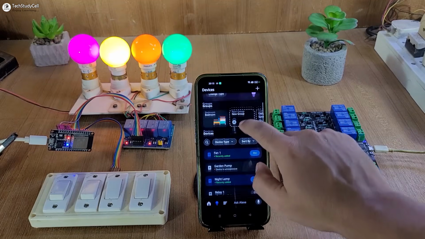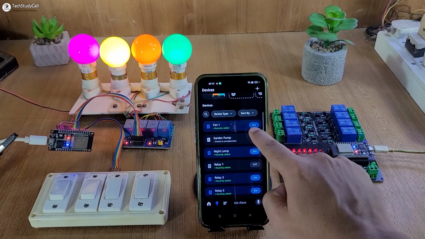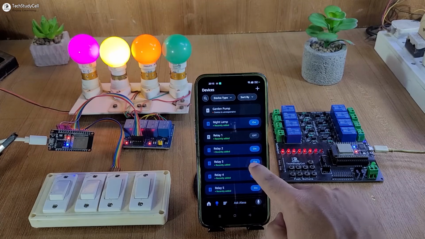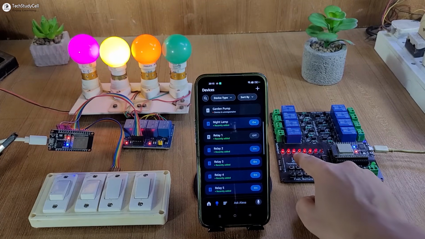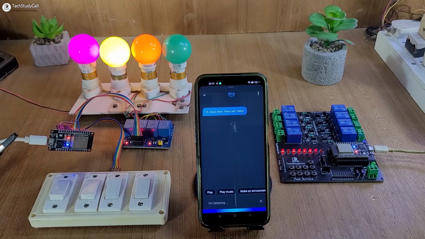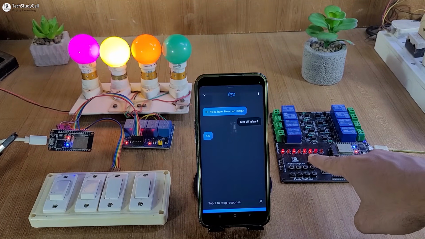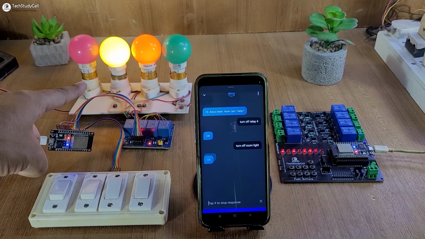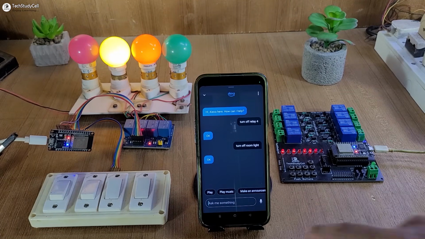So if I go to device, these are the devices you can turn off and on from this dashboard. And let me control the relay 2. You can see it turned off. Alexa, turn off relay 4. Okay. Alexa, turn off room light. Okay. Now let me go to Google Home.